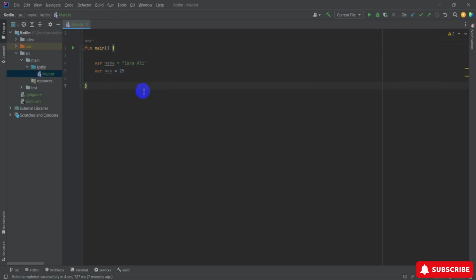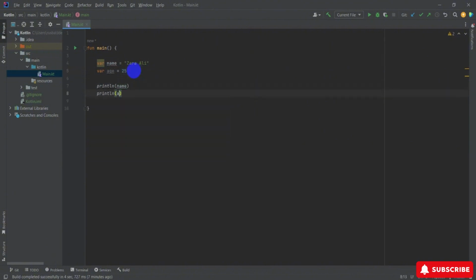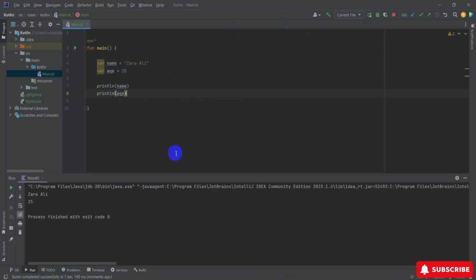Now first of all I type the name and the age. In the next step, I type println and first print the name. Next I use the println method again and print the age. So the code is completed. Now I save this code and press the run button. Just wait. Here the output opens, and as you can see the result is printed perfectly: first the name, secondly the age.